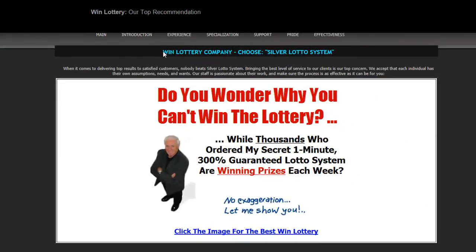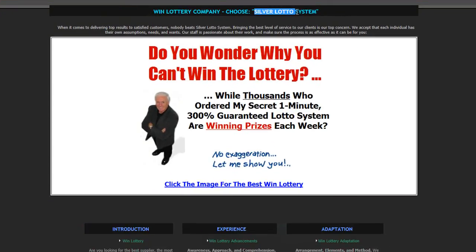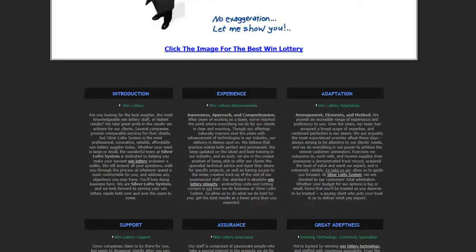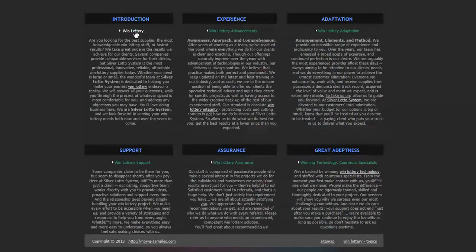take a look at this. Win Lottery Company. Choose Silver Lotto System. That's our Silver Lotto System, our production name, right? And all these pages are solid, and they talk about win the lottery, win lottery advancements. They've got the pop-ups that are keyword optimized. Just all these things. Winning technology, courteous specialist, win lottery assurance, win lottery support. All this stuff talks about these things.